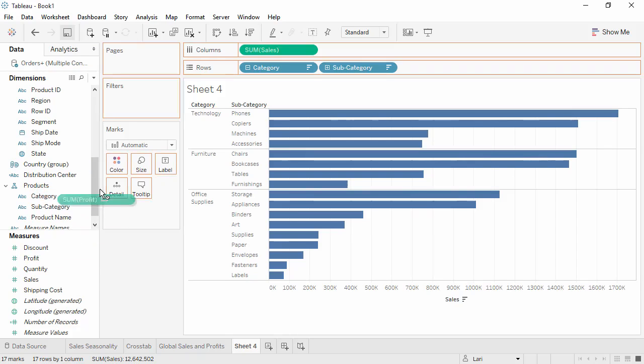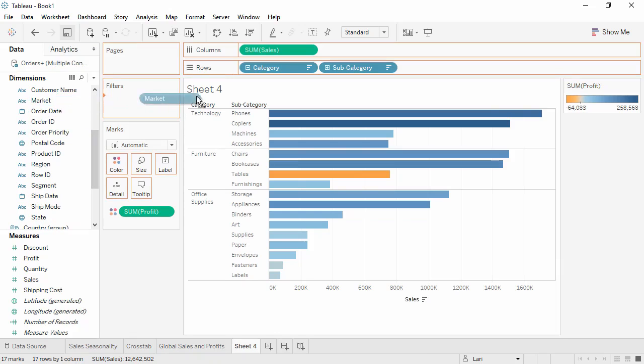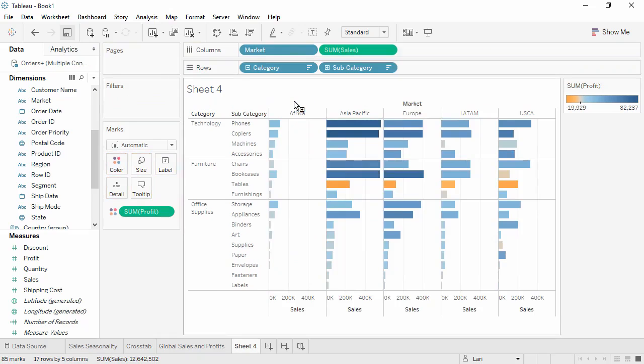Let's place profit on color. We quickly see that tables are doing poorly from a profitability standpoint, despite how good the sales looked. Is this happening across all our markets? Let's place market here at the top. We quickly see that several markets seem to be having the same profitability problem when it comes to furniture.